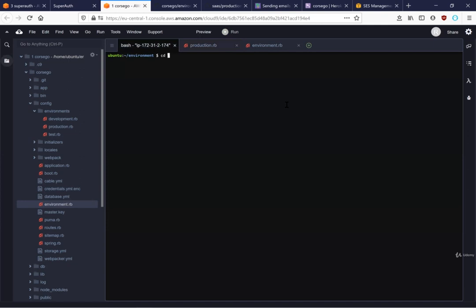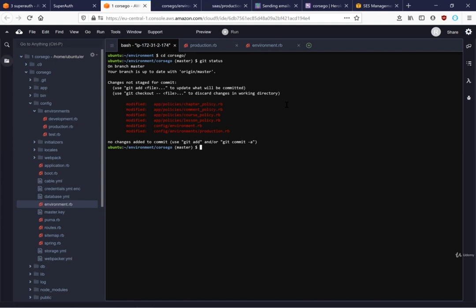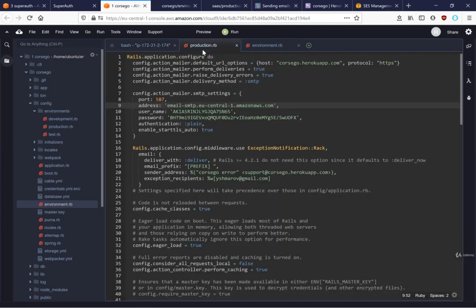So I'm going to go to cd cosigo, git status. Okay, I've made changes in environment.rb and in production.rb. So I'm going to commit these changes. And when I push to production, I'll be able to send the emails using Amazon SES, not using Heroku. Or I mean, not using SendGrid.